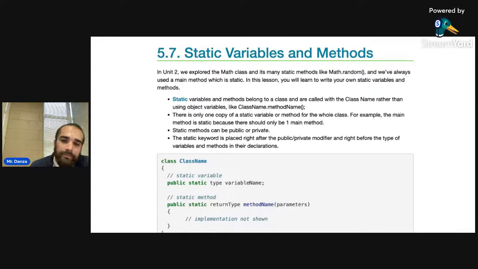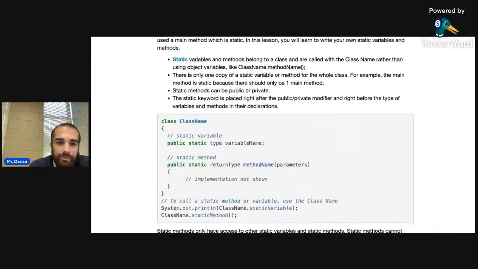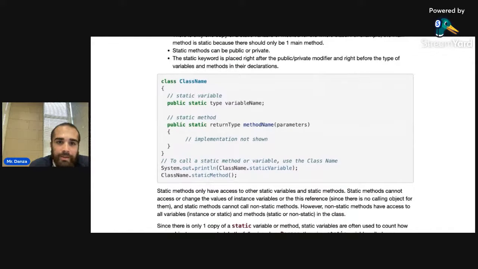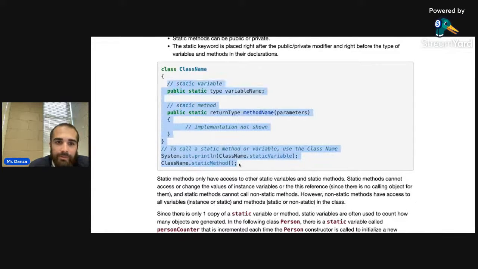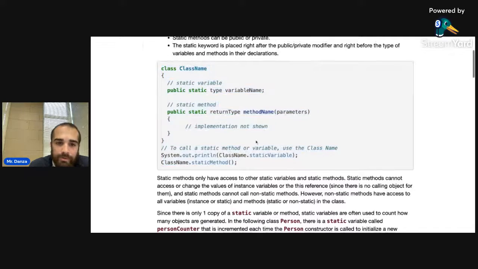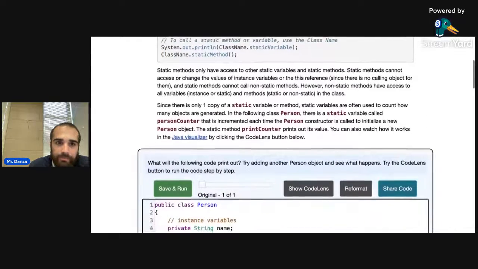I don't know. Whatever. Let's look at this. Okay, so a static variable could look something like this. I don't like these very vague visuals. I want to see something more.